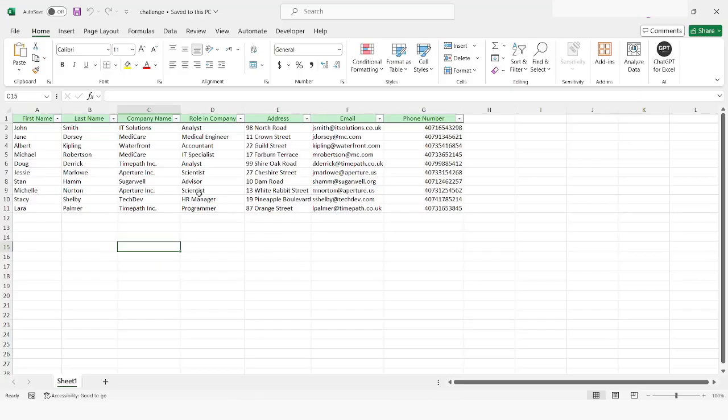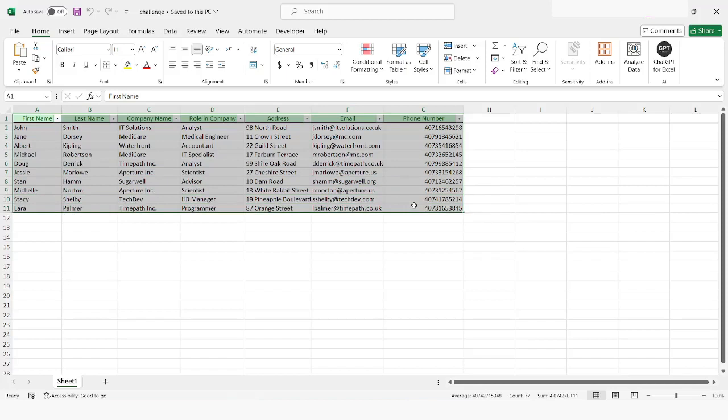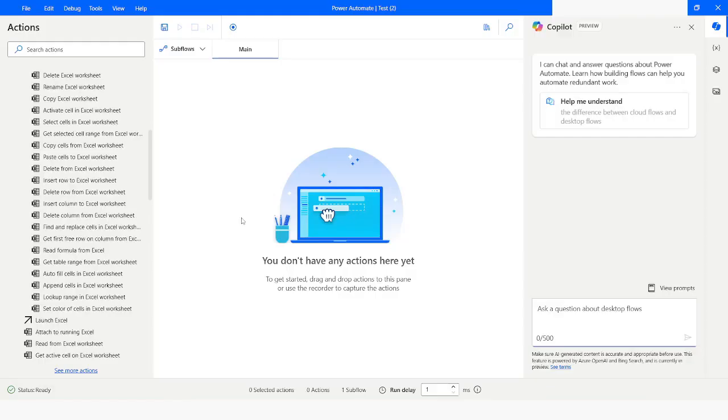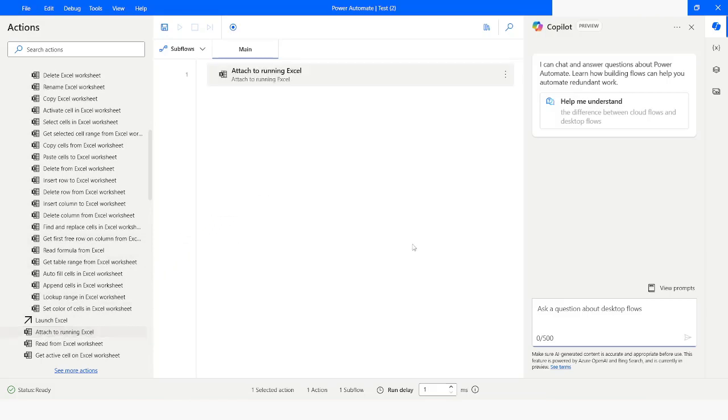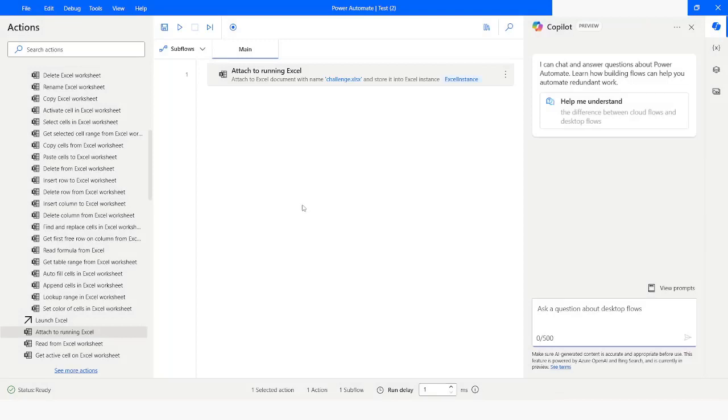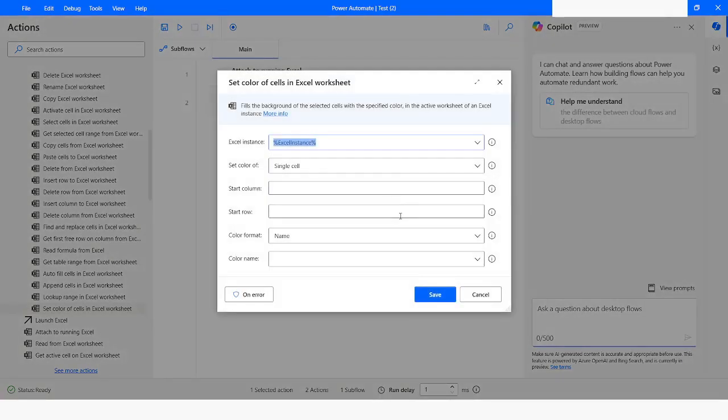In today's video I'm going to work with this Excel file, and I will set the background color of this range, right? So I will go back to Power Automate desktop, and because my Excel file is already open, I will use attach to running Excel, and then I will click on this drop down to choose the document name. An instance of this will be stored in the Excel instance. I will click on save, and then I will use the set color of cells in Excel worksheet action.